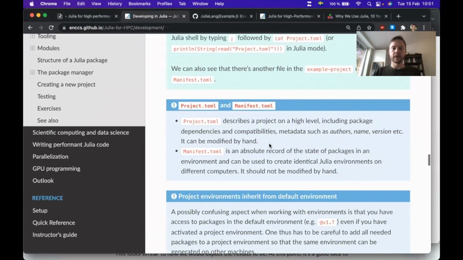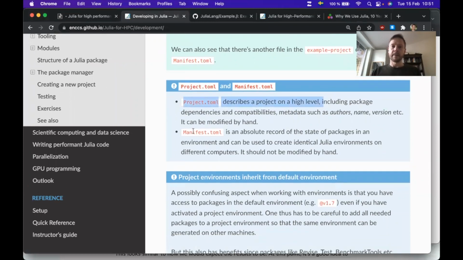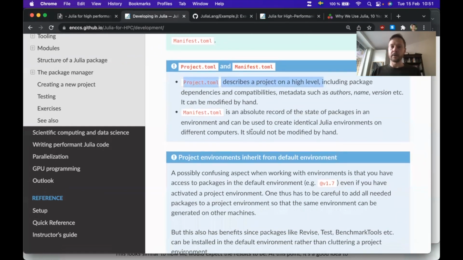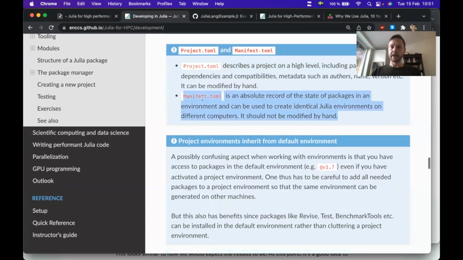And I just summarize Project.toml and Manifest.toml here. The project file describes the project on a higher level, including what package dependencies and compatibilities there are, and some metadata. The manifest file is an absolute record of the state of all the packages in an environment. This file can be used if you want to create an identical environment on a different computer. So that's for reproducibility. The manifest normally should not be edited by hand, but the project file can be edited by you.